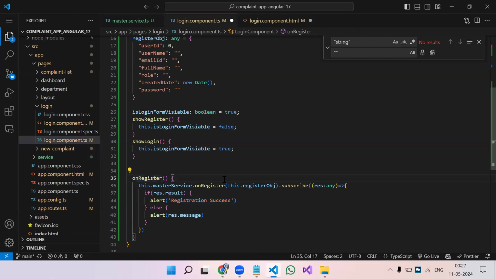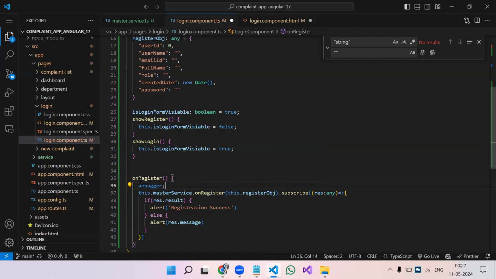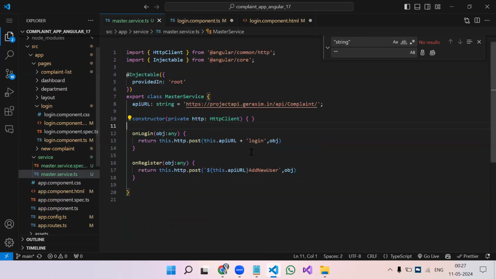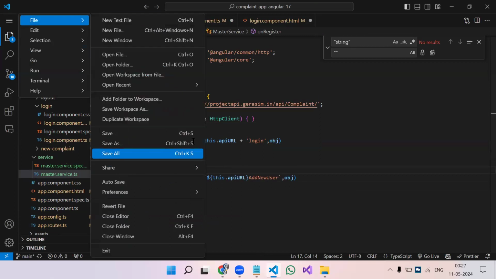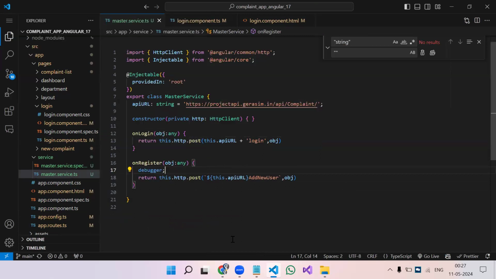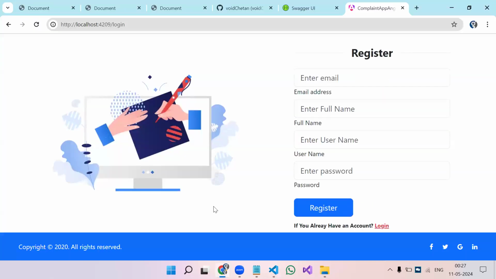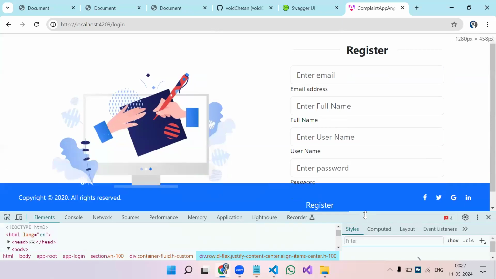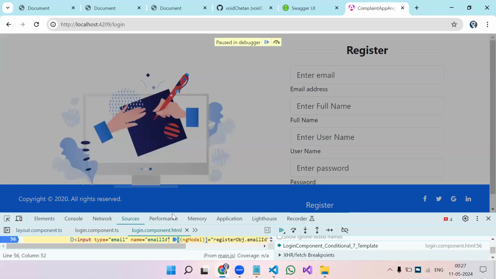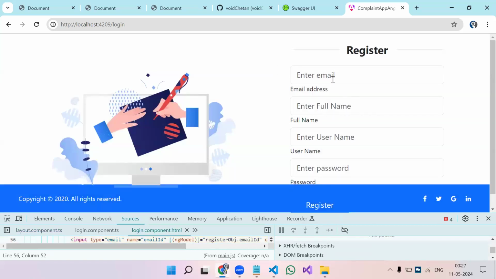Now let's add a debugger and test everything. Whenever you are writing code for the first time, always add a debugger, see what data you are getting, and understand the calling process and execution process of every function at the initial level. Now, let's try to inspect. What is the debugger doing over here? Let's continue. Now let's try to register.